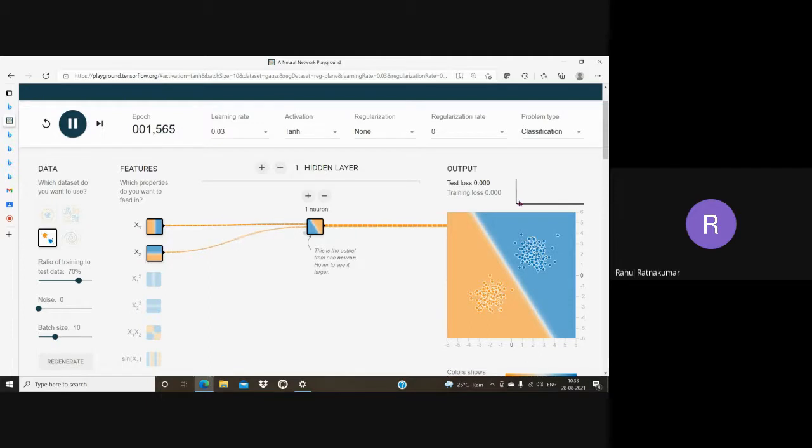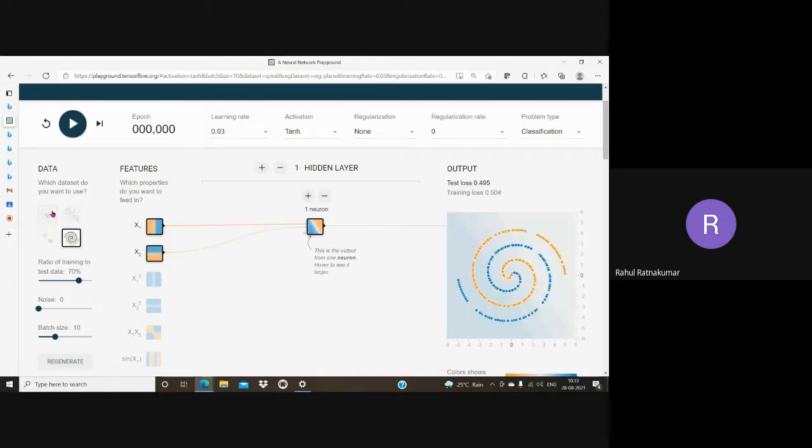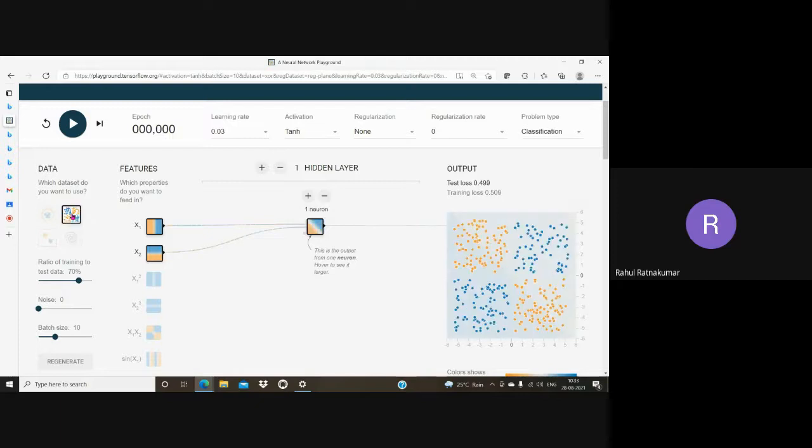You don't see any graph there because it's already trained. So let me change the data set. Let me take some complicated data. Right now, I'll change this data into complicated data. Now let me try to classify using the one neuron.